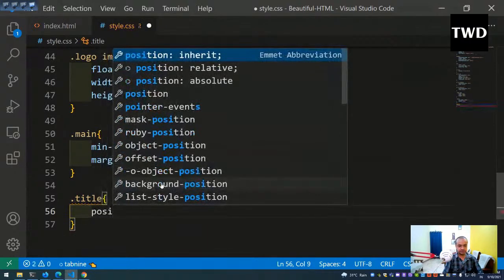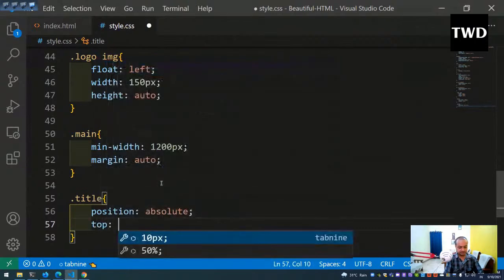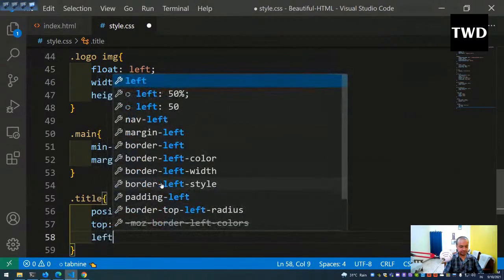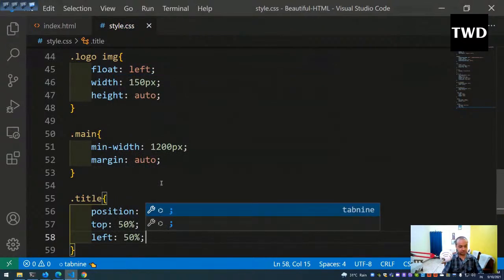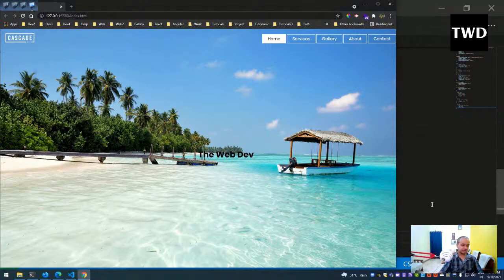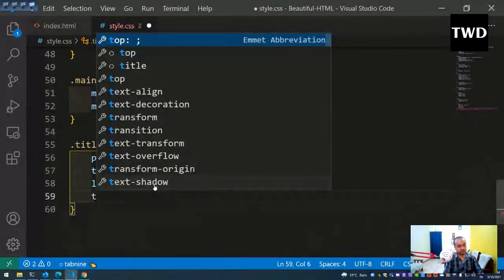Position absolute, top is 50% and left is 50%, so these two I'm doing. So if you go back, see, it has come to the middle, but not in the exact middle. There is still something remaining, and this is a way to center it without having flexbox or grid. So this is a very cool way to center everything. But there is one thing missing, because it is not exact middle.